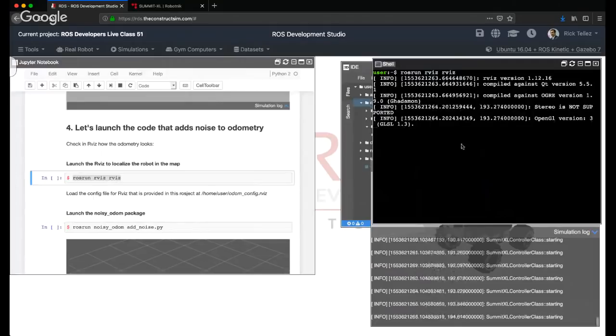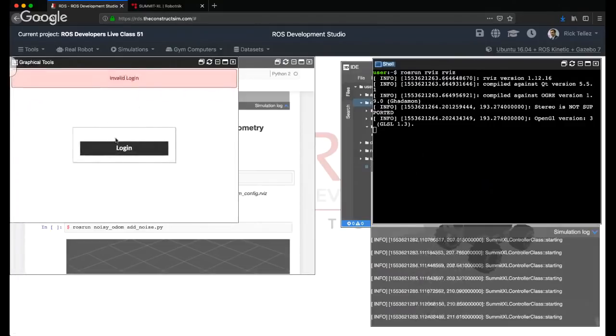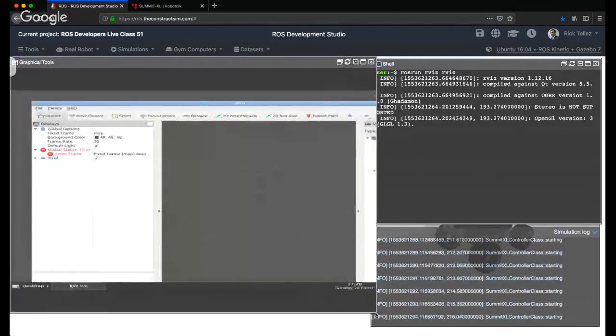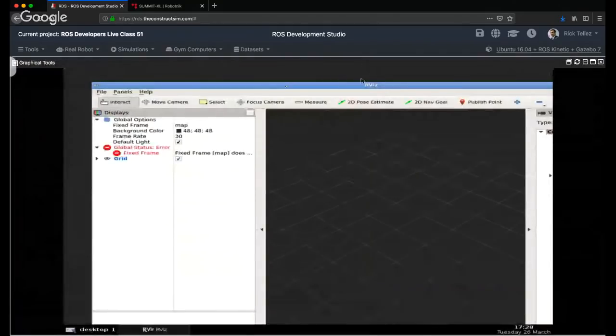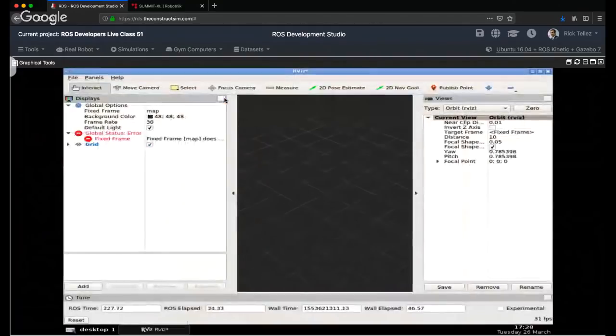And probably you know already, but let me explain. You cannot see RViz appearing here because this is a web interface. So it's a little bit more complicated, but not so complicated. In order to see the RViz window, we have provided a tool called graphical tools. Sometimes this happens, just press login and then we should see RViz here. Let me put it in full screen. If it's not centered, you can double click on the blue line and it will center automatically.